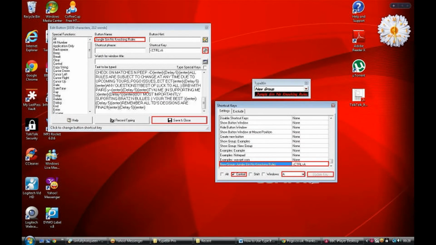Now right-click on the button you have just made, and click on Edit Button. Now you need to add the shortcut key. Click on the little button found to the right, where it says Shortcut Keys. It looks like a keyboard. Put a tick to the left of where it says Control, and select a letter as well, and then click on Update Key.